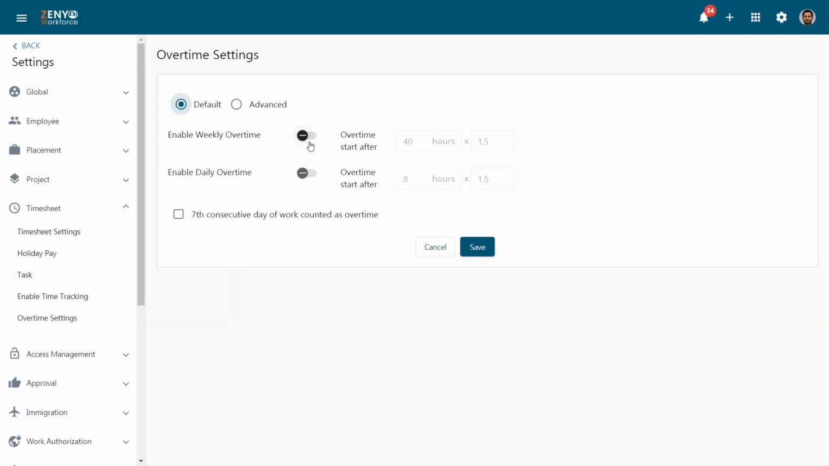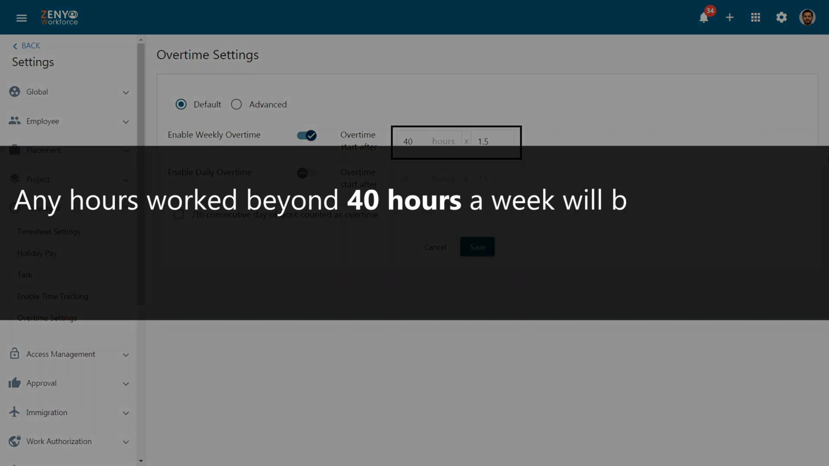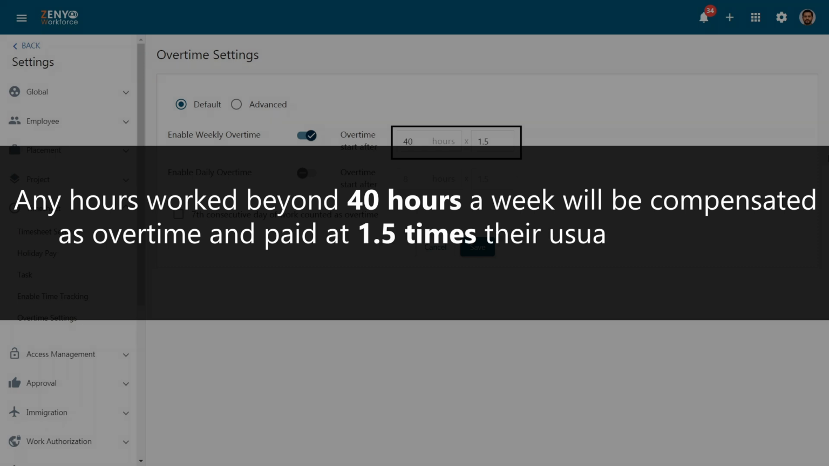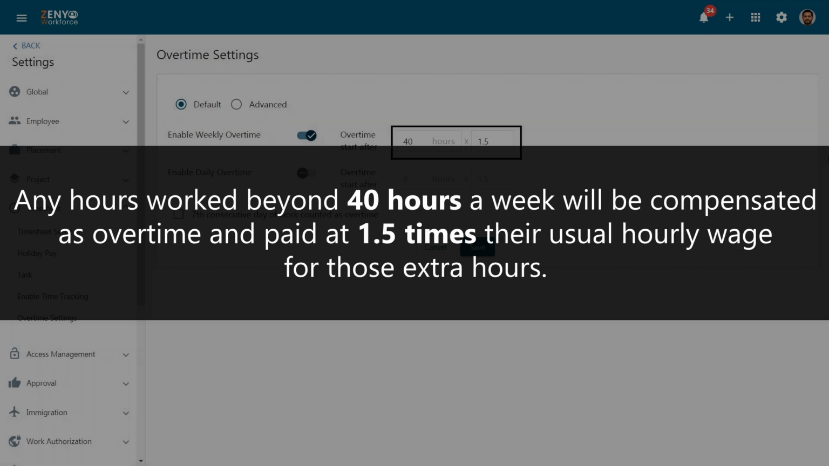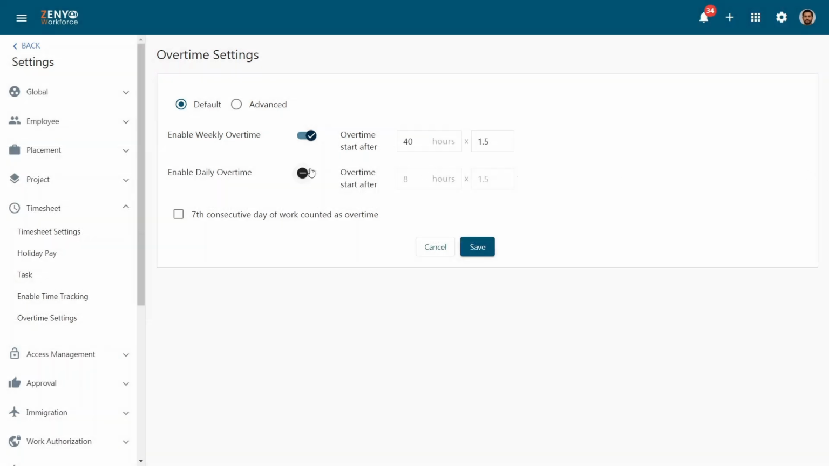For weekly overtime, enable the toggle Weekly Overtime. Set the threshold by specifying the number of hours beyond which any work done in a week will be considered overtime and specify the additional payment rate. For instance, if you set the threshold at 40 hours and the overtime rate at 1.5, any hours worked beyond 40 hours a week will be compensated as overtime and paid at 1.5 times their usual hourly wage for those extra hours. If you prefer daily overtime payment, enable daily overtime and enter the threshold hours and additional rate.